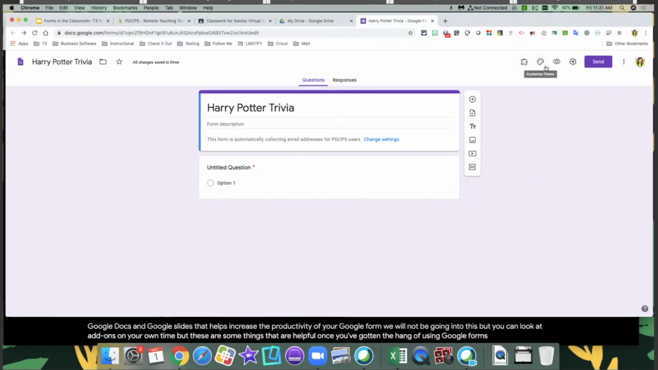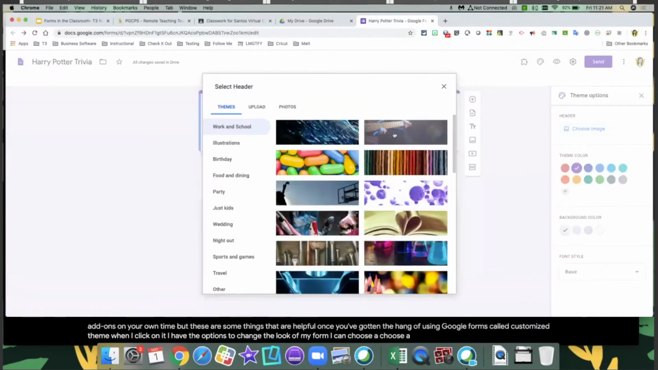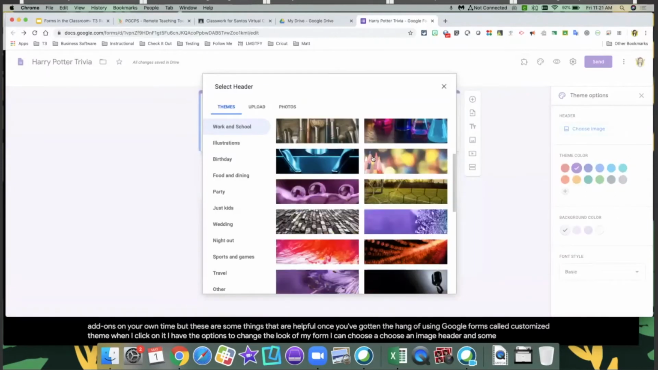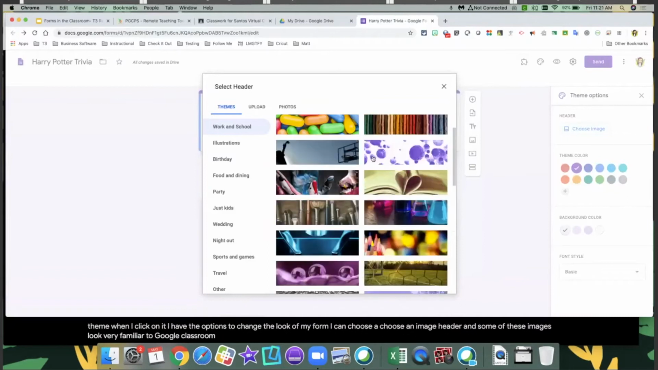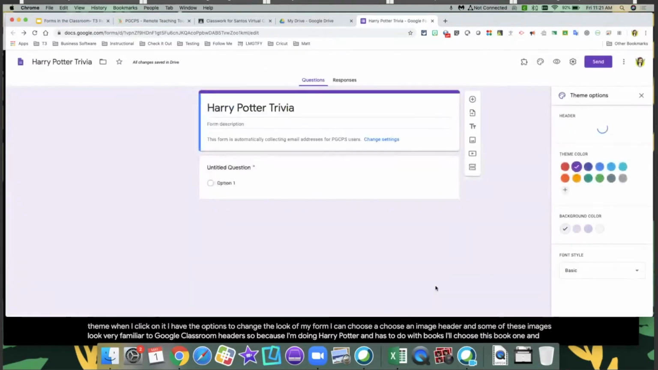The next part is a paint palette called Customize Theme. When I click on it, I have the option to change the look of my form. I can choose an image header, and some of these images look very familiar to Google Classroom headers. Because I'm doing Harry Potter and it has to do with books, I'll choose this book one and insert. Because this one's an automatic theme that's created through Google, it will change the colors according to that theme, which is still taking a moment to load.